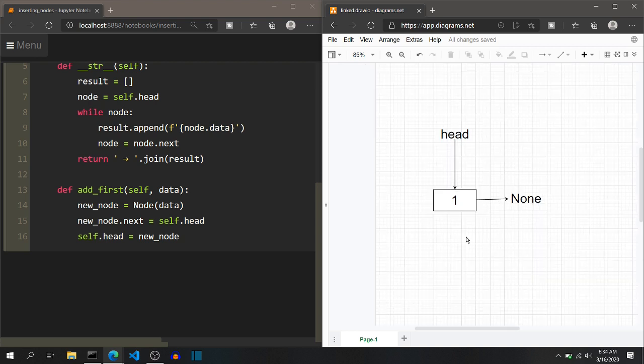Now let's consider the addition of the second node. Again, the first line will construct a new node. So a new node will be constructed. Say the data that is passed is 2. So the new node that is created will have a value of 2. And again by the constructor, its next pointer will point to None.